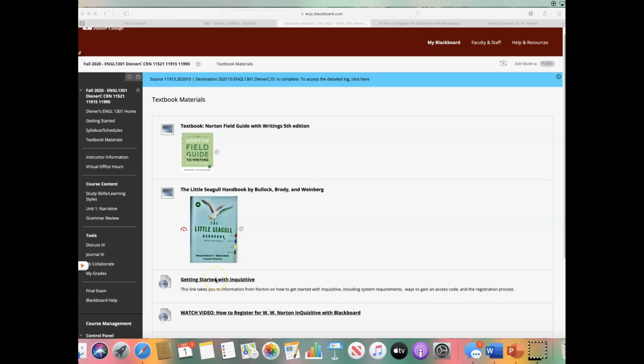But you are going to need an access code. Maybe you haven't bought a textbook yet, but you really prefer an ebook version of the textbook. That is also an option. Now, in order to get the ebook version or an access code to Inquisitive, you'll need to use a link and go to the website. Even if you've got the access code because you bought it at the bookstore, you still have to go and register at the website.